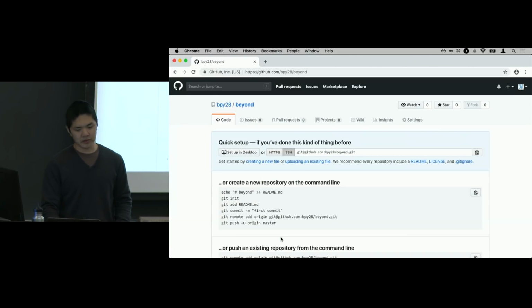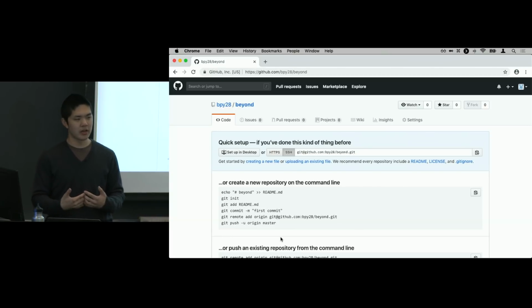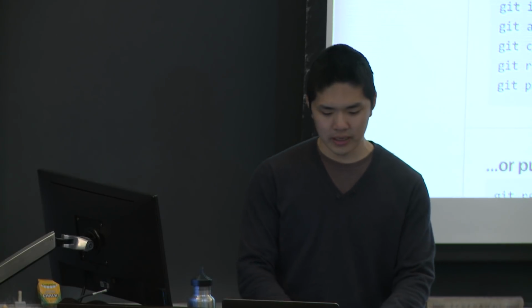And what this is going to do is just create an empty folder, an empty repository on GitHub servers, wherein I can begin to store code eventually. So that's all I've done. Created a new repository on GitHub's website.